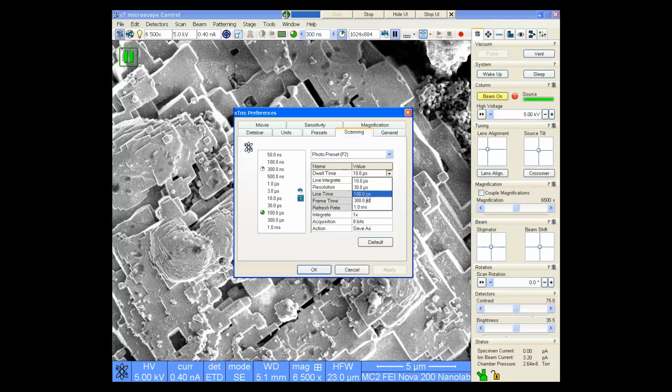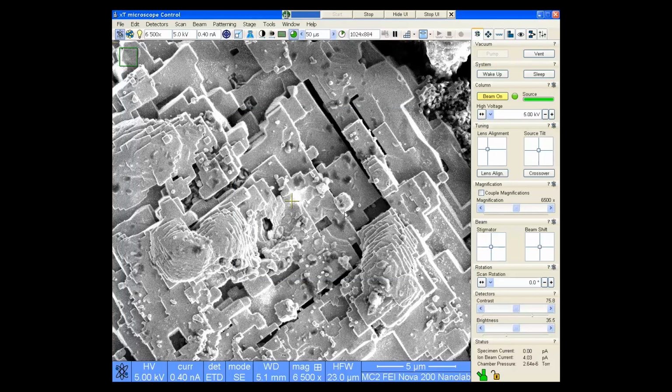I only have 10, 30, and 100 available here. However, if I choose one of the scan speeds that I'm not going to use, and I change this to 50 microseconds, and hit apply, I can now select my photo preset and pick 50 microseconds. And just like before, I'm going to change my acquisition to 16-bit, and I'm going to leave the action as save as this time. And I hit apply, OK. So now when I hit F2, I get a 50 microsecond scan at 1024 pixels.